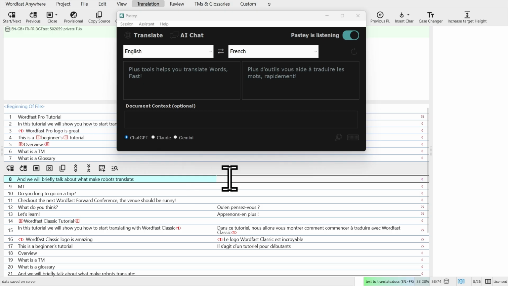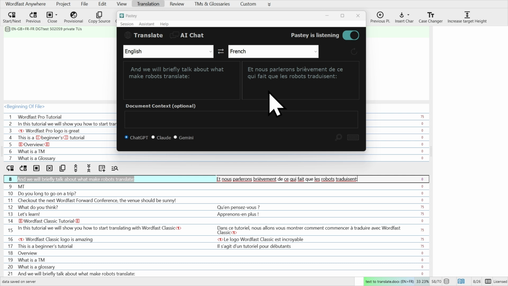So I am in Wordfast Anywhere at the moment, and I have opened the segment for translation. Now what I can do is select the source text, do Control C. It gets uploaded here, and now I can just paste my translation. You notice that it was slightly longer, ever so slightly.